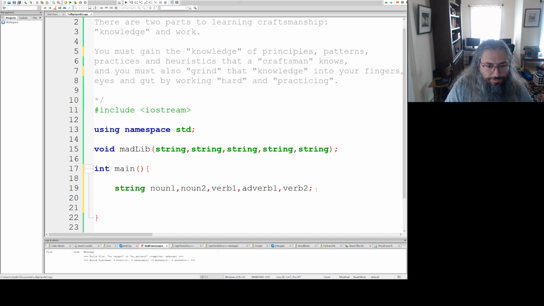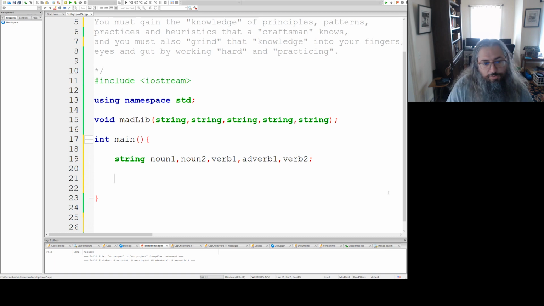Next, I actually want to start asking the question to bring these in. So, hey, cout, let's ask the user, please enter a noun. Put a little colon there. And I'm going to drop in a little cin for noun 1.